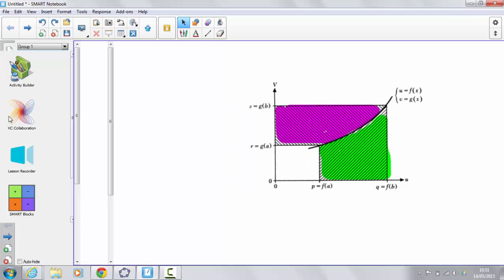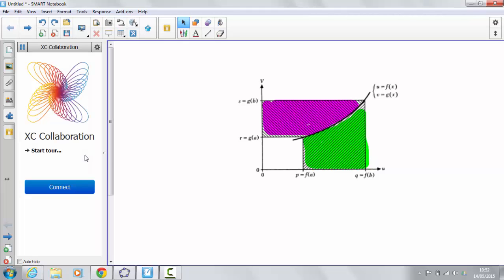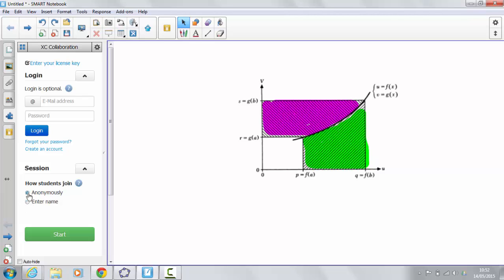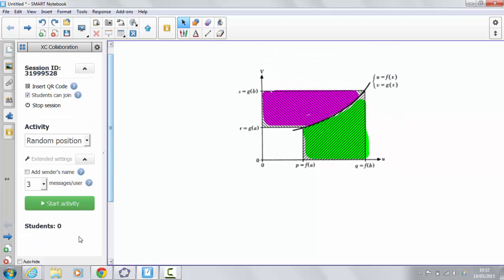So what I'm going to do is go to the add-ons, and so I've got this icon here that looks like a jigsaw puzzle piece, and click on XC Collaboration. It's going to ask me to connect. So this is something I'll do beforehand. So I've got anonymous, or I can ask them to enter the name, and I'm going to do start, and I can choose how many messages I want per student. I'm just going to do any.